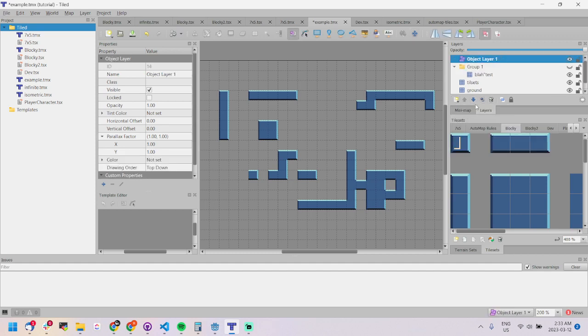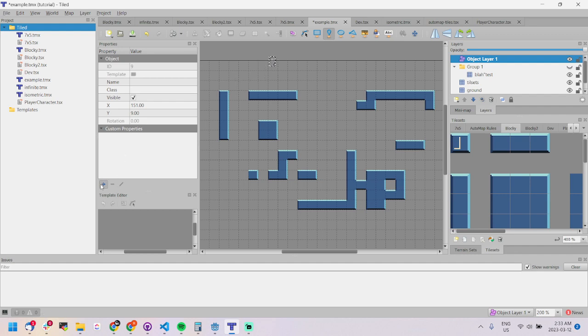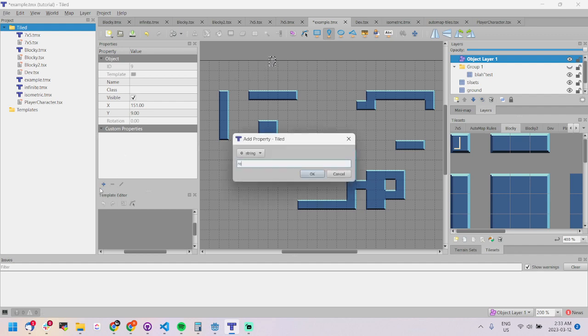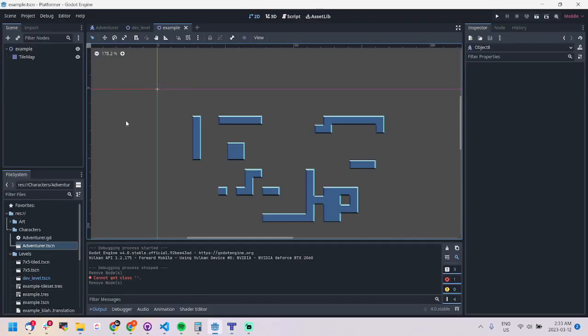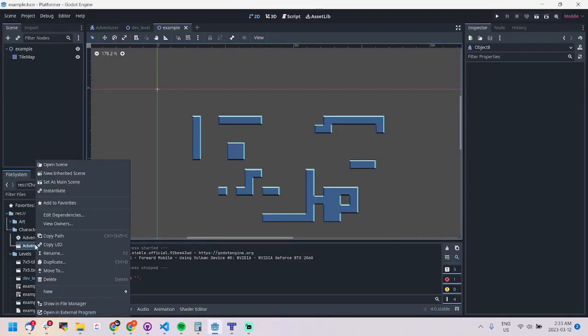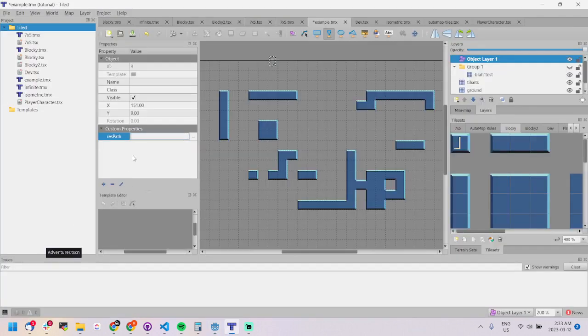It doesn't really matter what it's called. And the easiest way to do it is probably to use a point object, so I'll throw that in here. And then it needs to have a custom property called res path. And this path is the path to the scene that you want to insert at that point. So I'm going to copy that path from Godot and paste it in here.